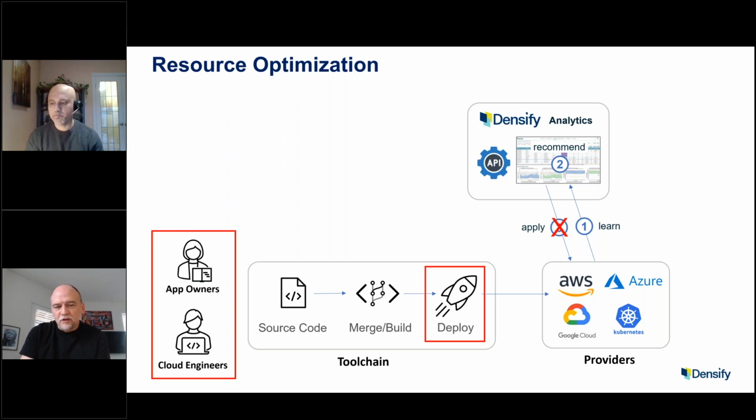And the bigger one, which is the topic of today, is nothing happens unless these people want it to happen. And that's absolutely as it should be. They're responsible for the app working. And so they're not going to put some half-baked recommendation into play. They need to understand it. They need to approve it.